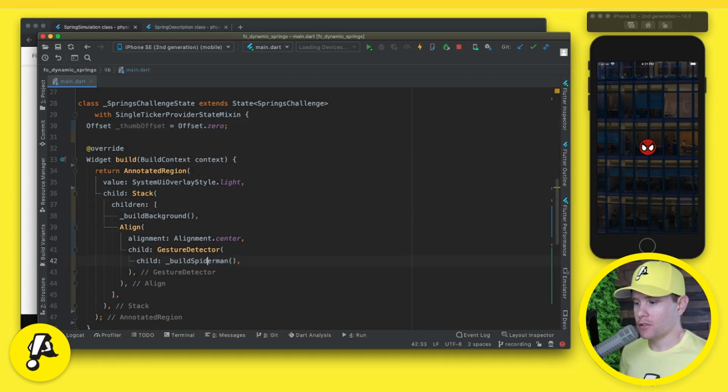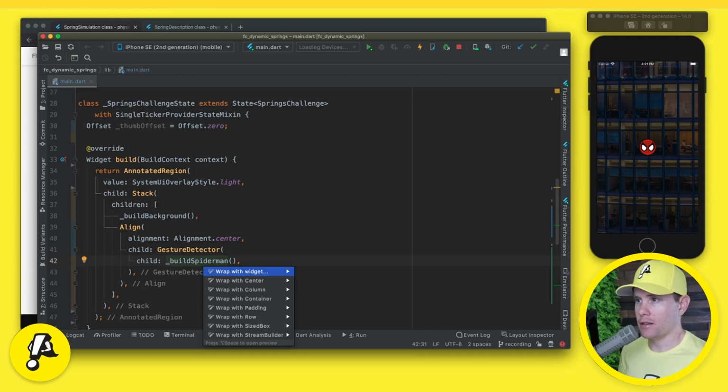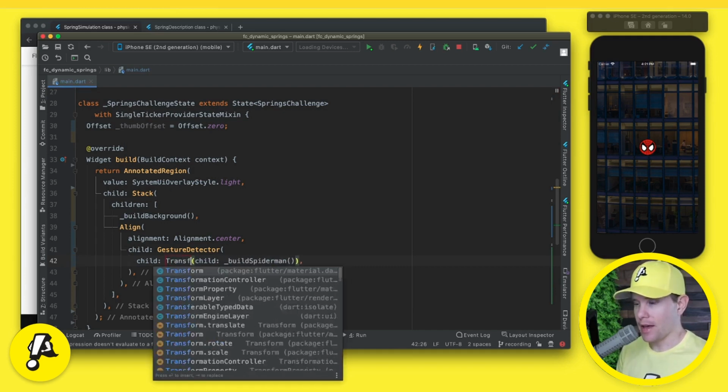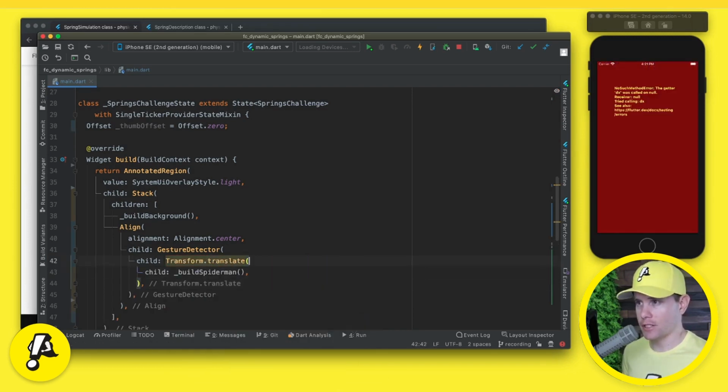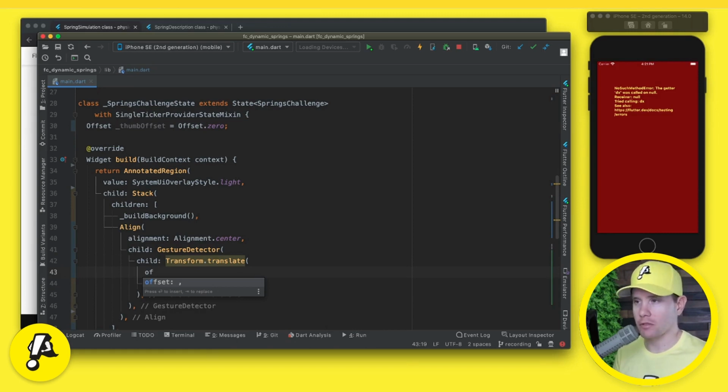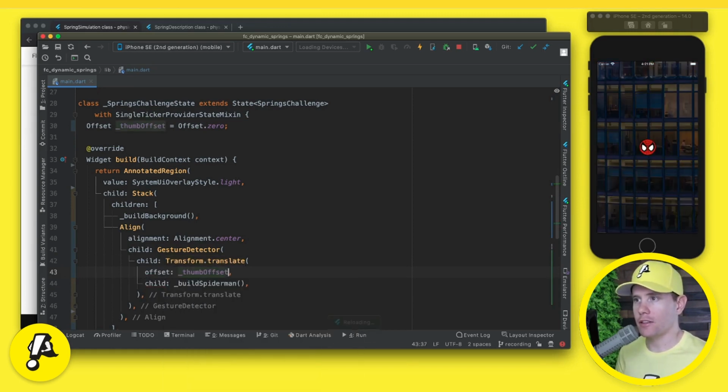So let's come down here to this Spider-Man, the build Spider-Man call. We will wrap it with a widget, and that will be a Transform.translate, which is going to allow us to apply an offset. It's broken because I haven't actually provided the offset, but we're going to provide the thumb offset. Now still nothing has changed, and that's because our thumb offset is 0. But if we listen for drag events and then we update our offset, we can actually move the thumb, move the little Spider-Man icon as we drag.